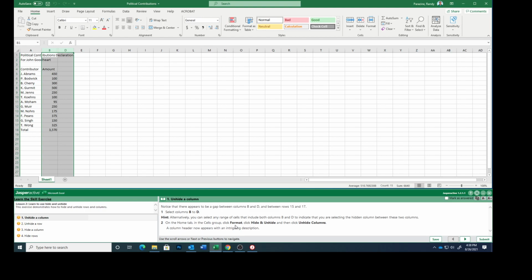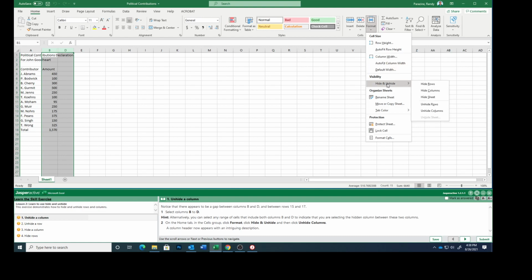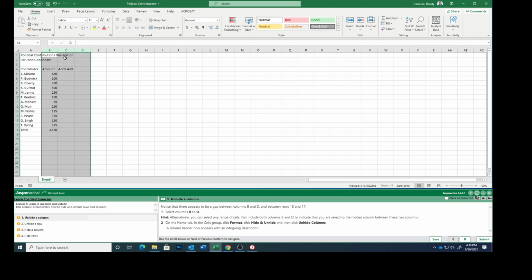On the Home tab in the Cells group, click Format, then click Hide and Unhide, and click Unhide Columns. You can see that it unhid that C. The column header now appears with an intriguing description.